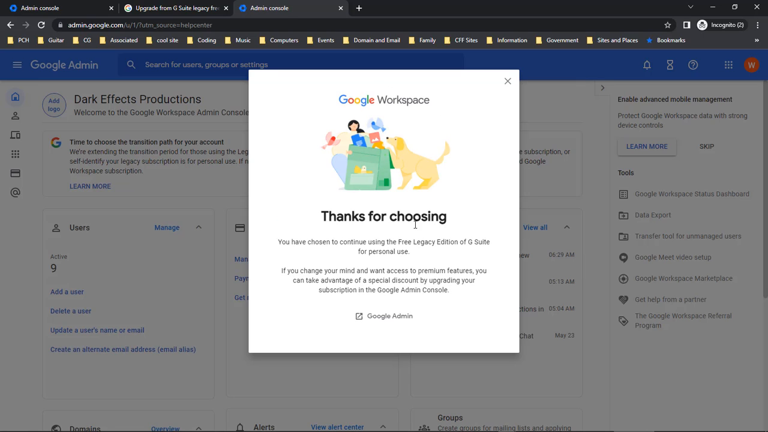And there we go. Thank you for choosing. You have chosen to continue using the free legacy edition of G Suite for personal use. If you change your mind and want access to premium features, you can take advantage of the special discount by upgrading your subscription in the Google Admin Console. And that's what we would do once I start making a lot of money, and then I'm going to need something as a tax write-off. All right, that's it. So now we no longer have to worry about having to pay, because we're set up with the free edition.